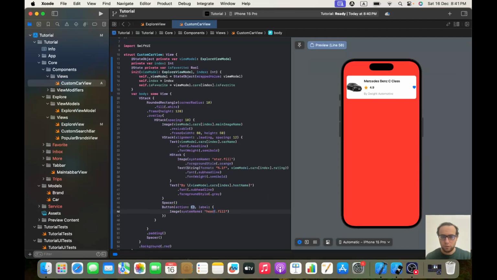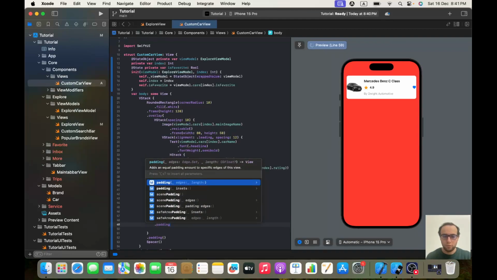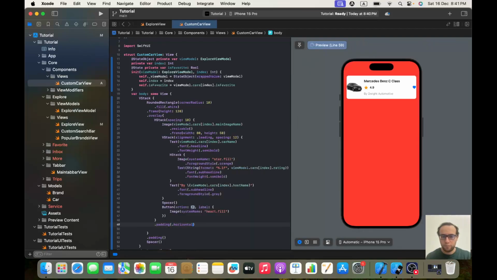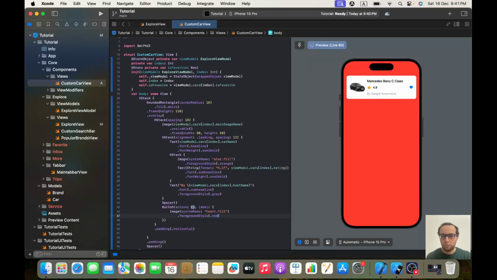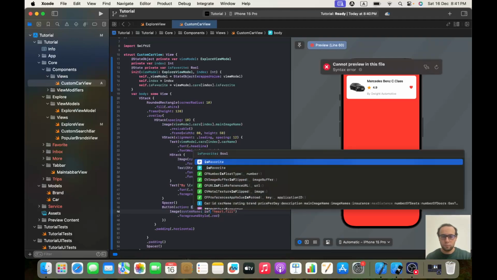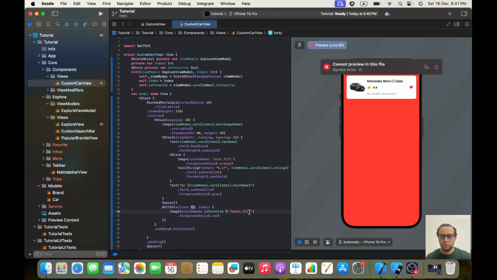Okay, I made a mistake writing it. Okay, and to our HStack, I'm going to give it a padding .horizontal. Okay, for our heart.fill, I will give it a foregroundStyle of .red. And another thing I need to take into consideration here is the isFavorite. So I will give it, if isFavorite is true, I can write it this way, it will be heart.fill. If not, it will be heart.